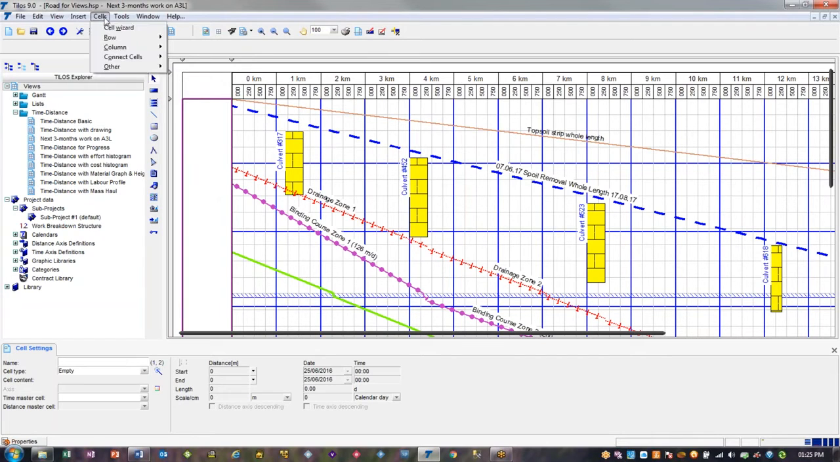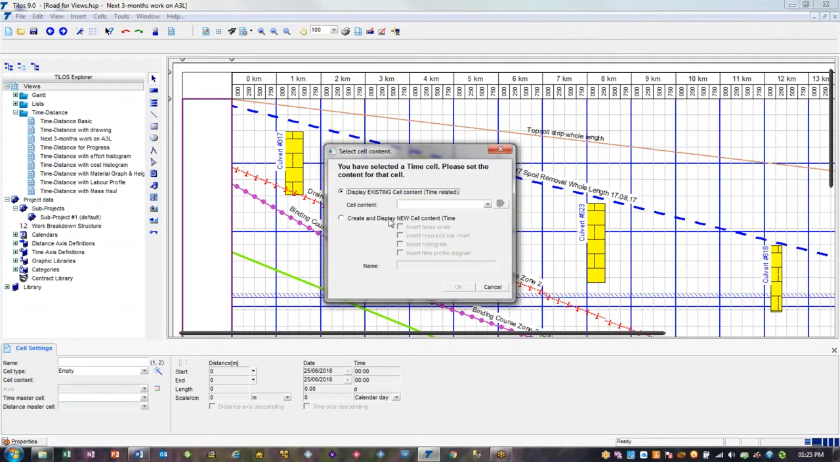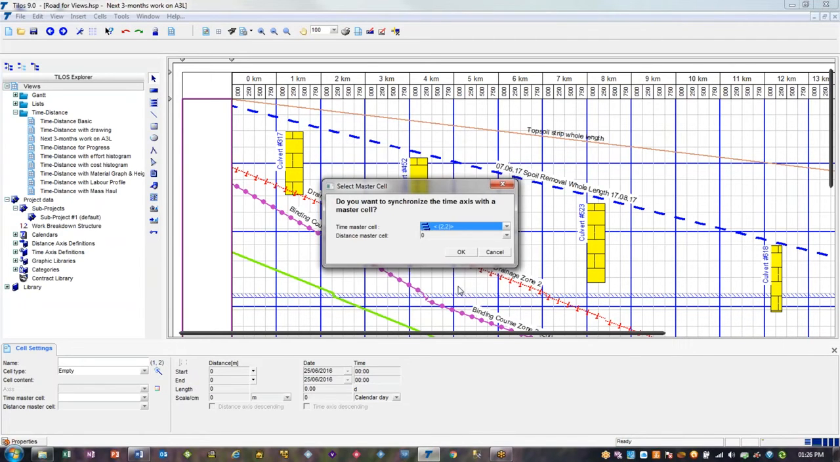So the first thing to do is to choose a cell wizard and say that this is a time cell, and we want to create some new content, and in this case it's going to be a time scale, and we're going to give a name to this result, and this will be stored in the library under project data time axis definitions. I'm going to call this 4 Ys, 3 Ms, 2 Ds, 2 Ws. So it's going to be a 4-digit year, a 3-digit month, 2-digit week commencing, and then the week number of the project. So that's just a sort of shorthand so I know what it is in the library.